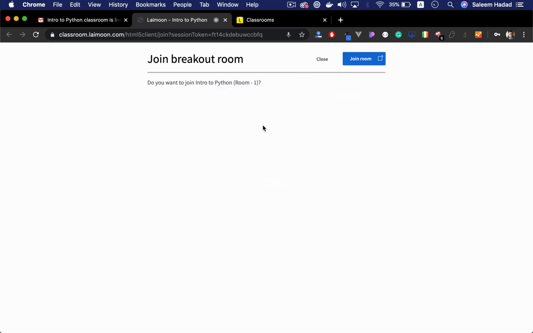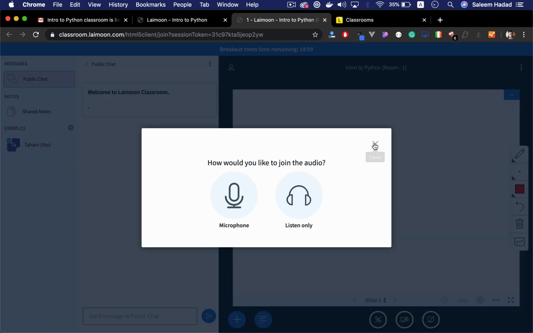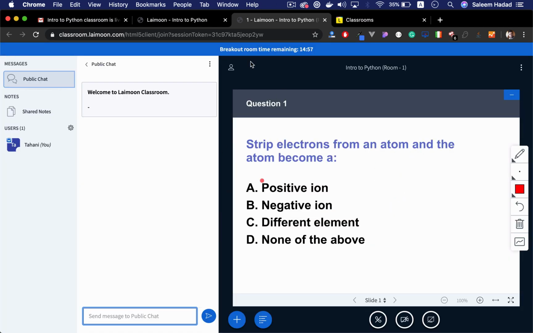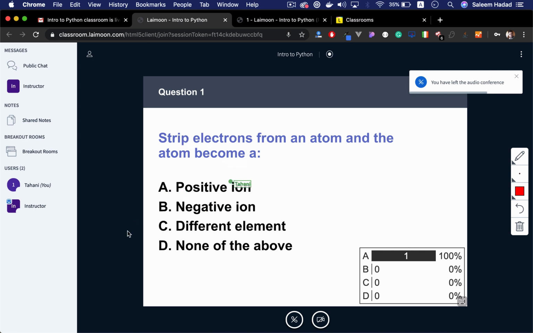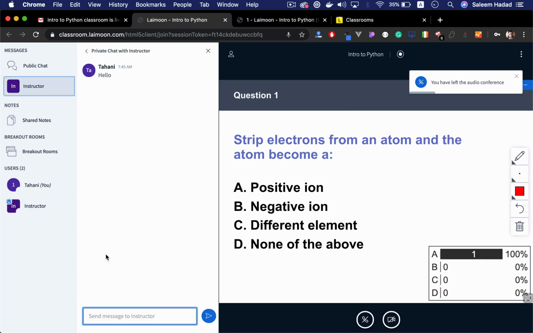At some point, your instructor might ask you to join breakout rooms. Once created, this pop-up will come and you have to join the room. Notice this will open in a new tab, so the main room will remain active and you can still use all the functionalities. For instance, you can ask your instructor to join your room if you need any help.